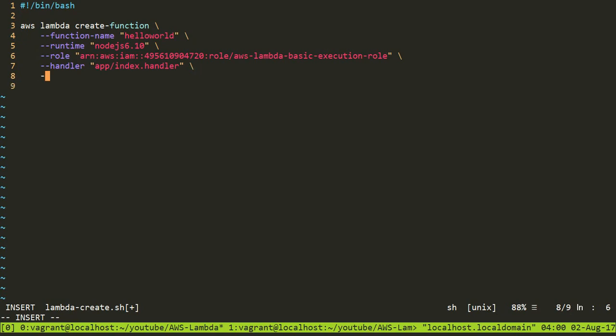So this is the handler function, and then I need to provide the timeout. This is just a configuration that you need to provide. I'll say that my timeout is 5 seconds, that if within 5 seconds the response is not given by the Lambda function, then please abort the Lambda function.